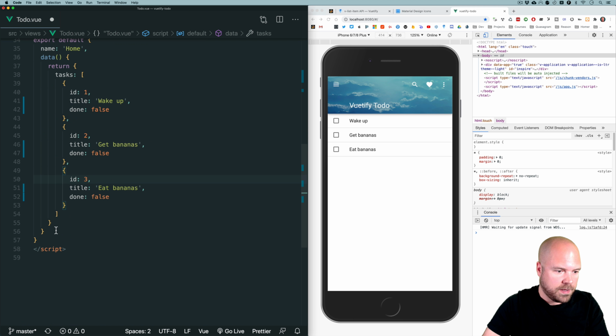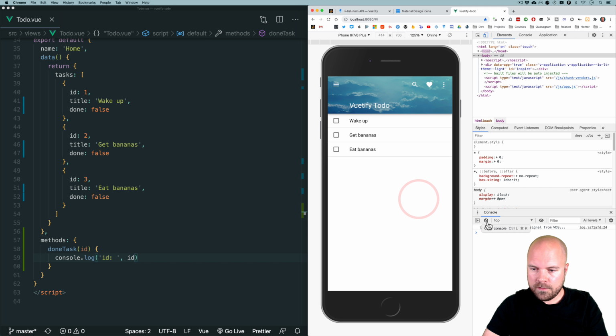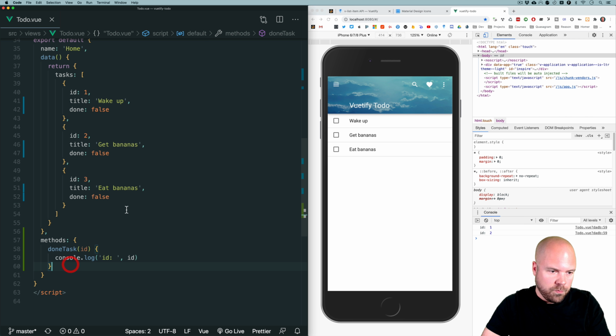So we need to add a methods object and add this doneTask method, which is expecting an ID. And I'll just log out the ID for now to make sure that's working. So if we click on a task, we see ID 1 being logged out, or ID 2 if it's the second task. So when this method is fired, we want to grab the correct task from this tasks array based on the ID. So we can use a filter to do this.